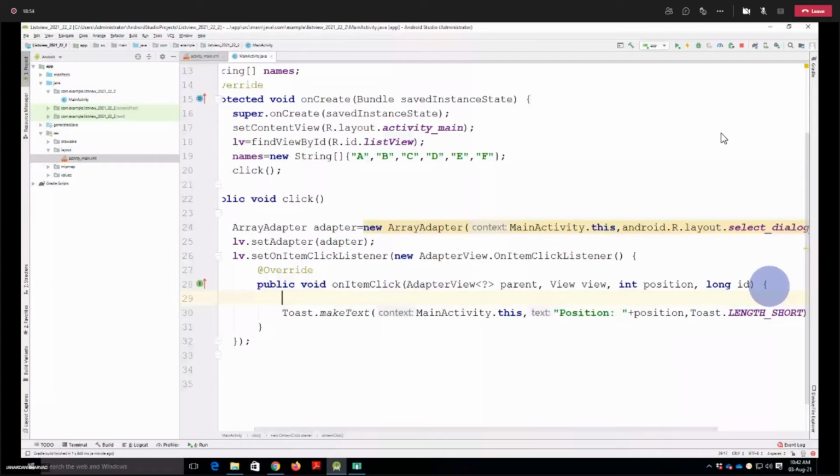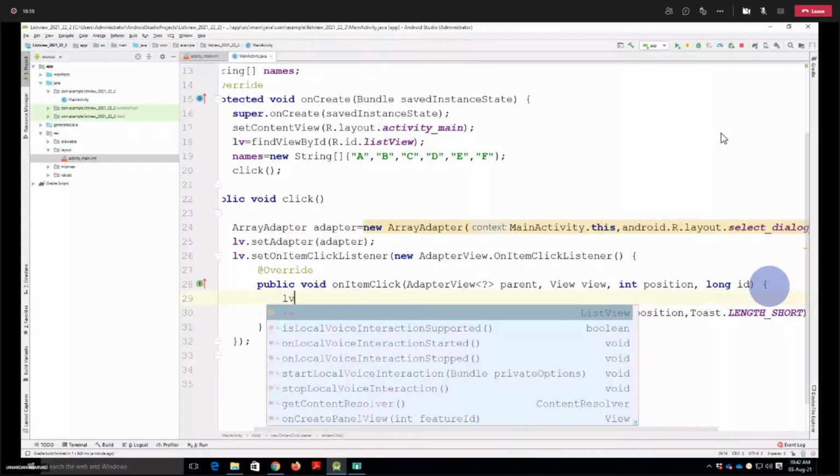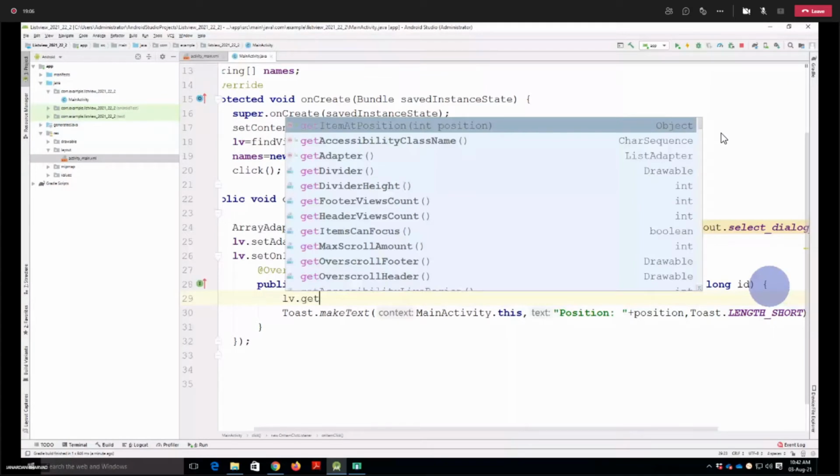So for that also we have a method, but we need to call it using the object of list view dot get item at position. But if you focus here, the return type of this method is object, and we cannot print that object directly, so we need to convert it into string, right? And to convert into string, we can directly typecast also. You can convert it in whichever way you like.